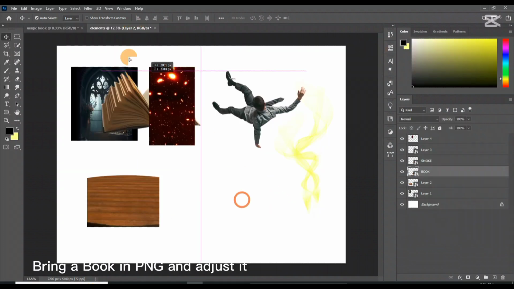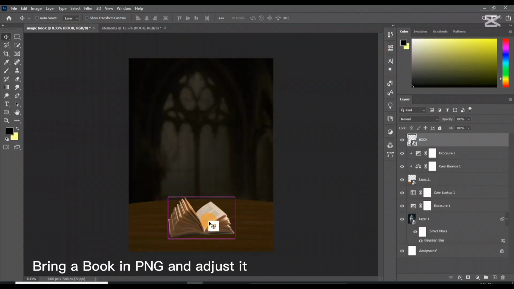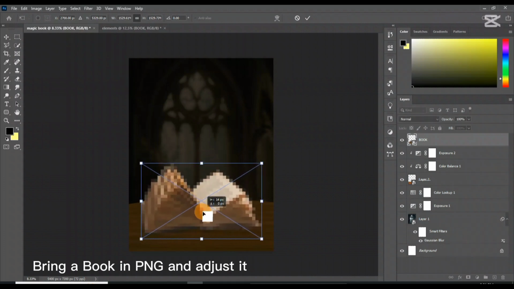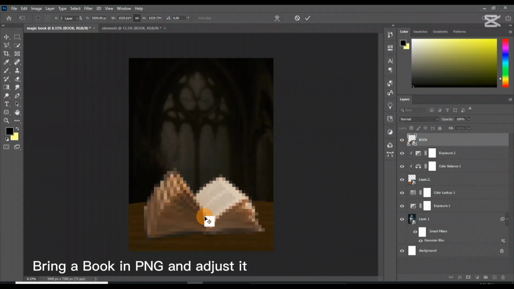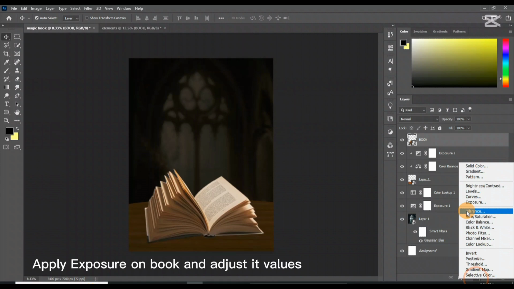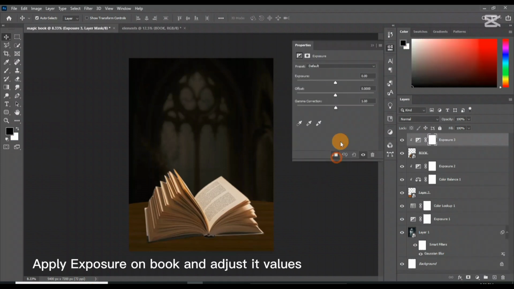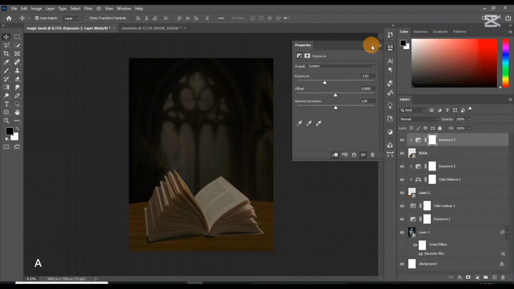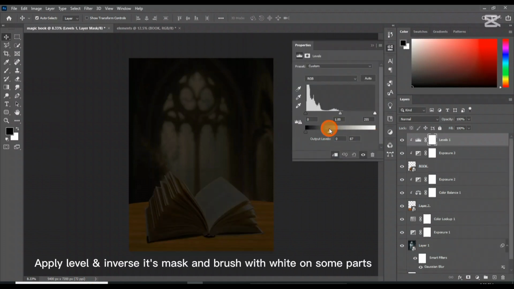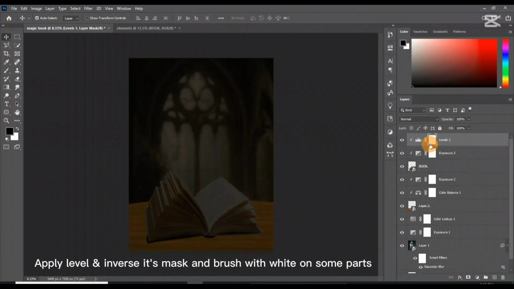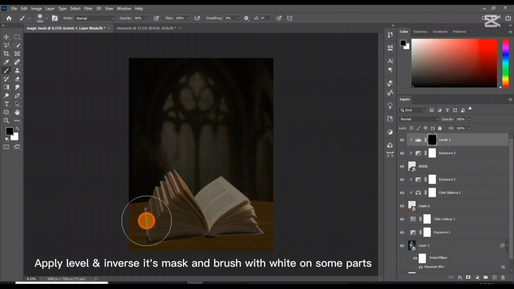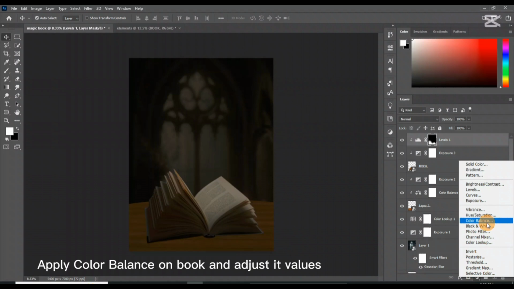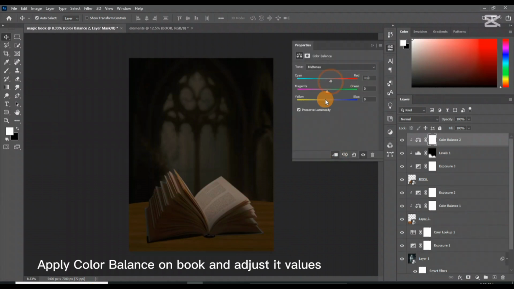Bring a book in PNG and adjust it. Apply exposure on book and adjust its values. Apply levels and inverse its mask and brush with white on some parts. Apply color balance on book and adjust its values.